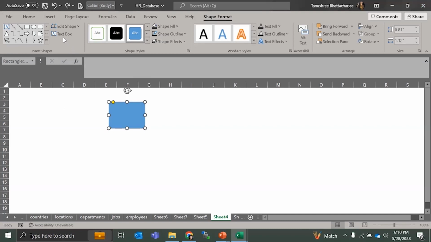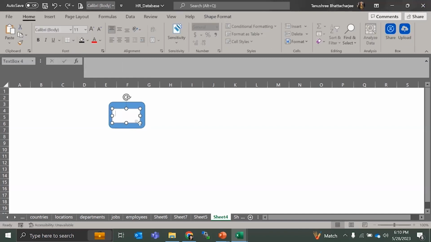Then you can have a text box on it, so if you want to write something you can write on it. For that you need a text box, put it here and then write your text, whatever text you want to write. Right now I don't want to write any text.